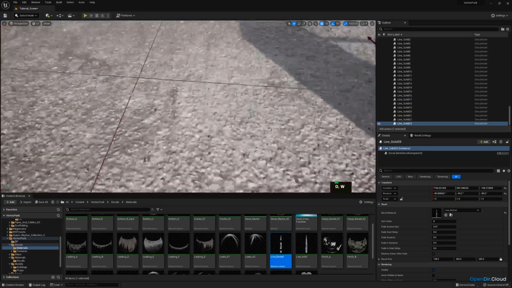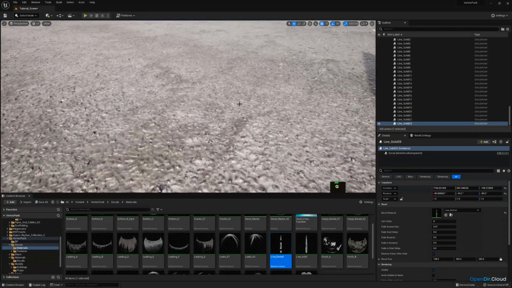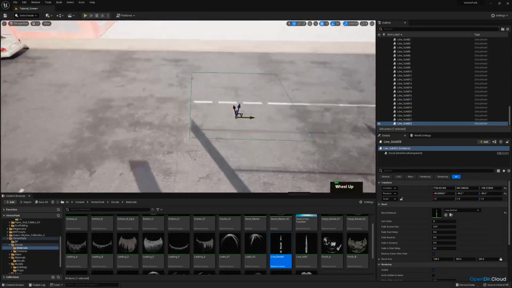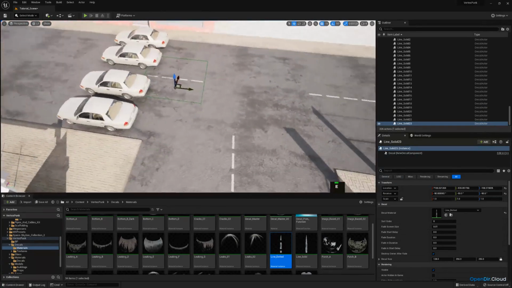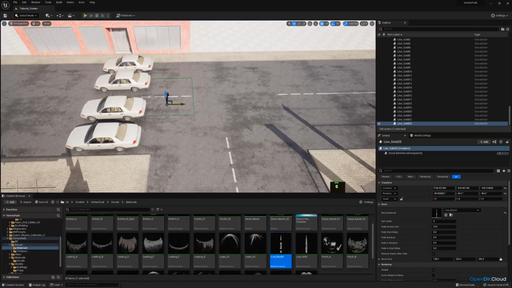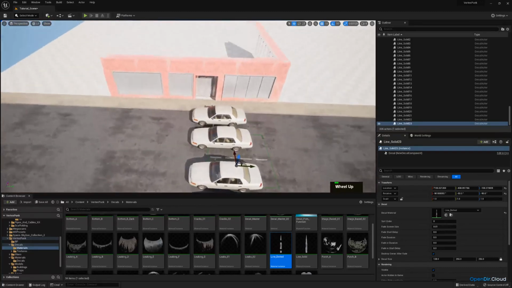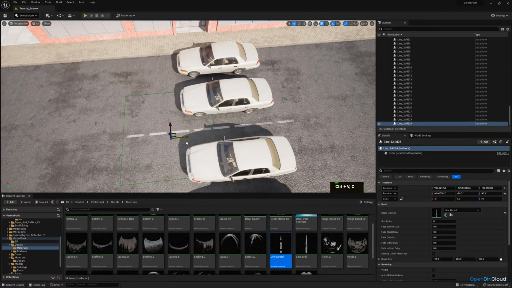I can see a... Oh no, wait, that's my grid. Sorry, I was a bit confused. I thought I saw a hole inside of my mesh, but that was not the case. So let's go ahead and duplicate this over here.